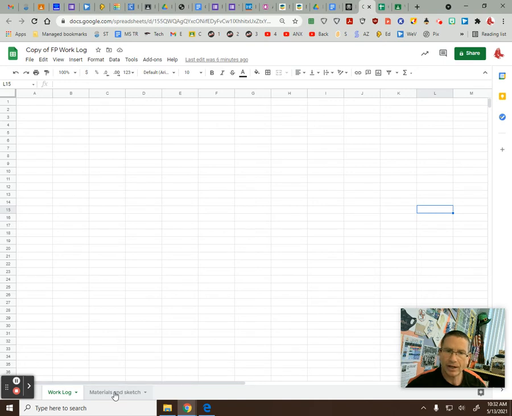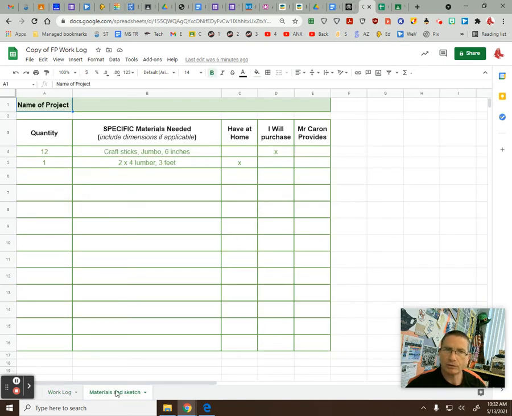It's the materials in Sketch. This has already been done for you. Okay, you'll have the name of your project here. I did an example for a couple of the material type things. Again, this will all be part of your planning process, but quantity is the amount, what the actual product is, whether you already have it at home, you're going to purchase it, or Mr. Karen is going to need to provide it. Okay, so all this is going to need to be done ahead of time so you guys have a plan in place so we can get materials to you guys. All right, for your invention or your wooden structure, depending on what you're doing.